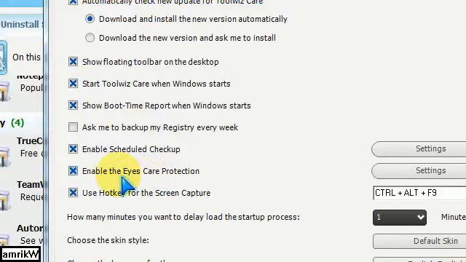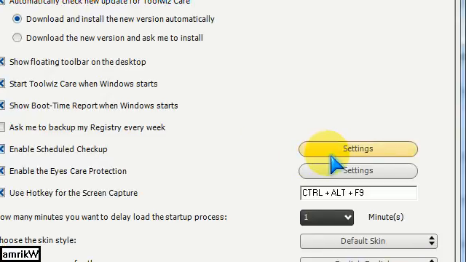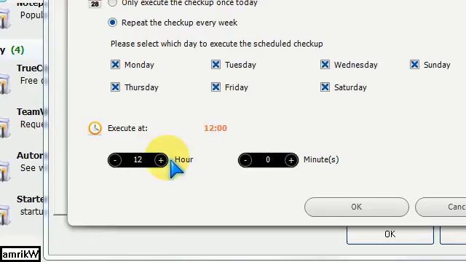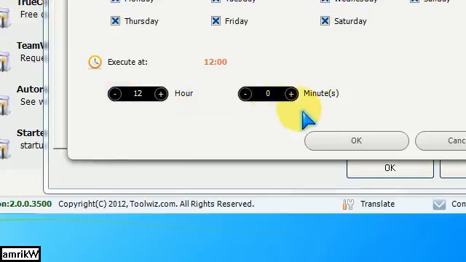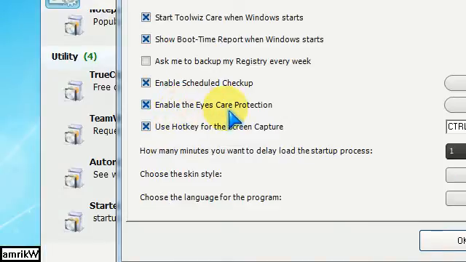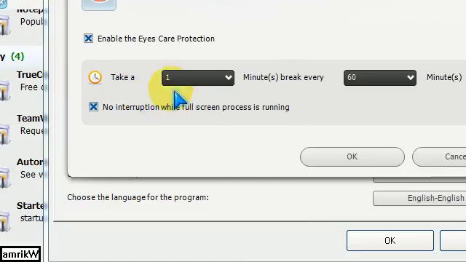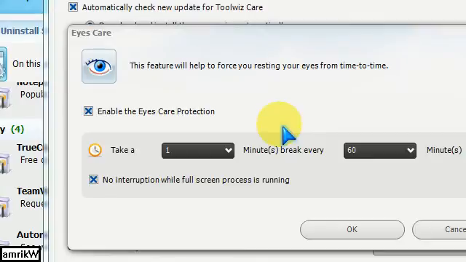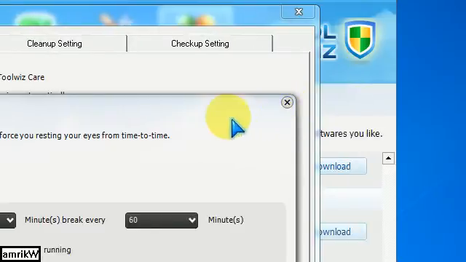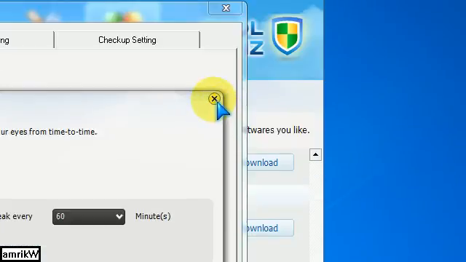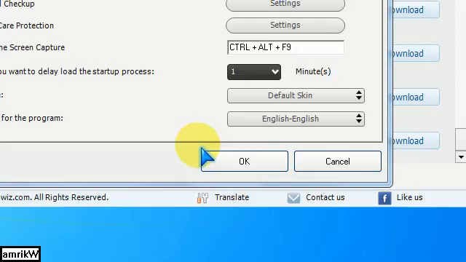It also has scheduled checkups. You can select daily checkups and change the times. I've left the default settings, and it also has eye care. The settings default to kick in every hour, 60 minutes, for 1 minute to give you a break for your eyes. The whole screen goes a nice green haze of peacock colors, with a cross on the top right, which you can close to go back into your desktop. But it's nice to have a break from your machine.